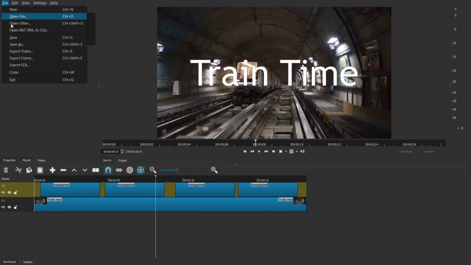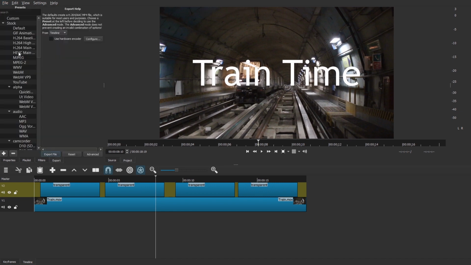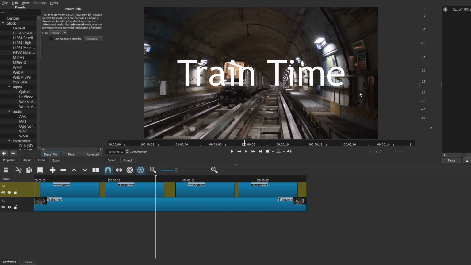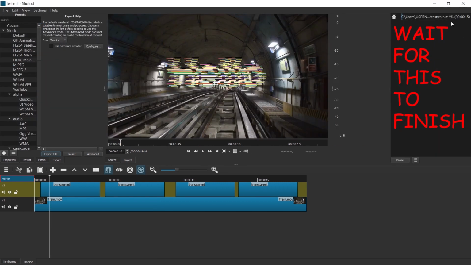And let's just go to File, Export Video. Don't use Save or Save As, Export Video, unless you want to save a project for later reuse. Just use the default Export File, and just pick Train Test. And enter, and now we have to wait. Okay, there we go, it's starting to export.